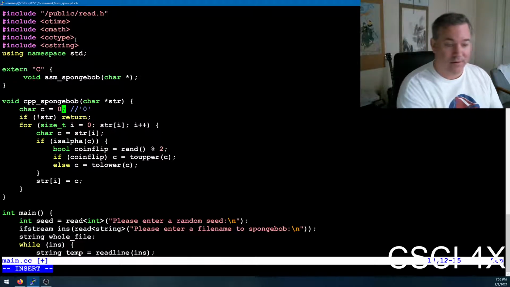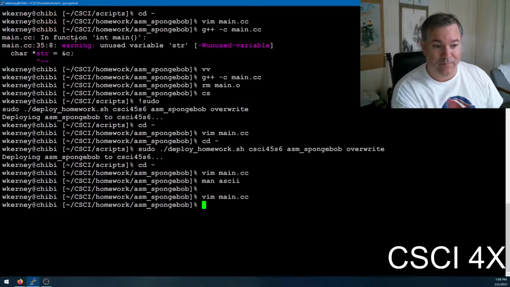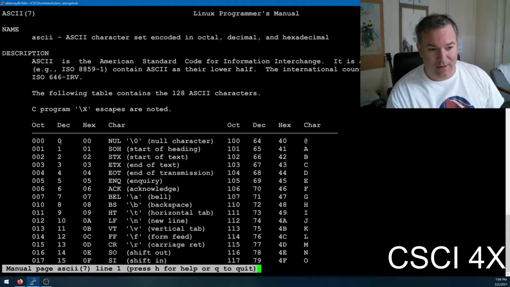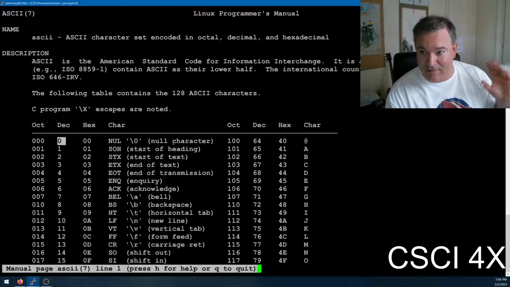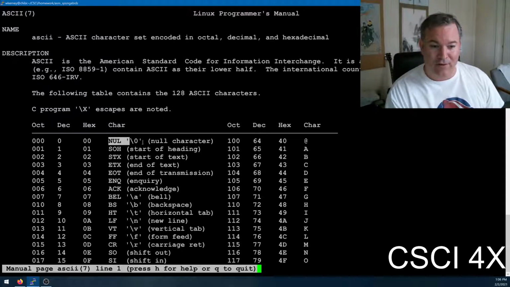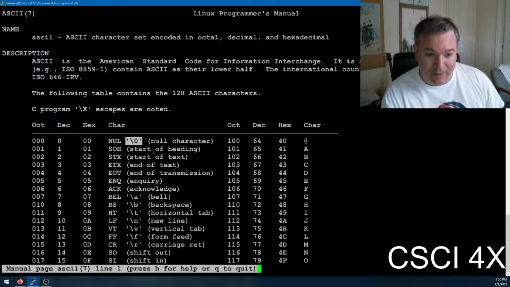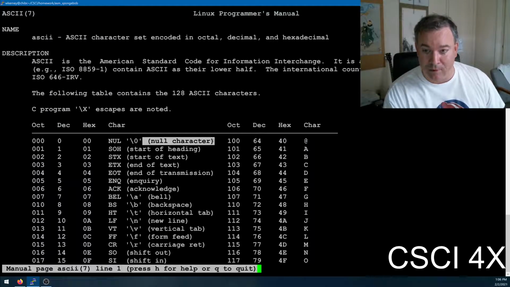So what the end of the string is, though, is not ASCII character 0. It's ASCII code 0. So the very top of the ASCII table, if you pass in 0, a 0 byte, that is a null character. In C++, you can indicate it with single quote \0, and that means end of string. Okay.